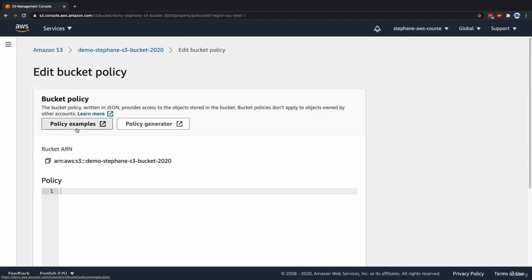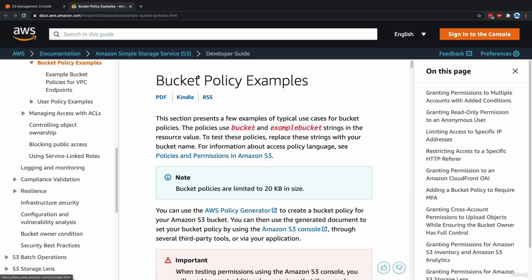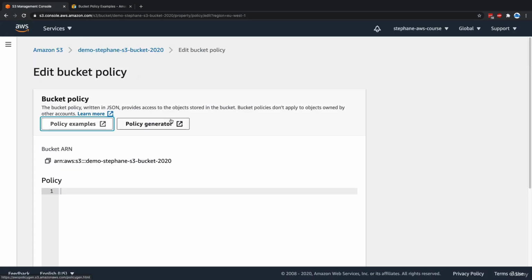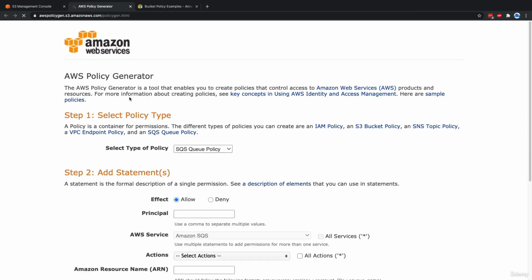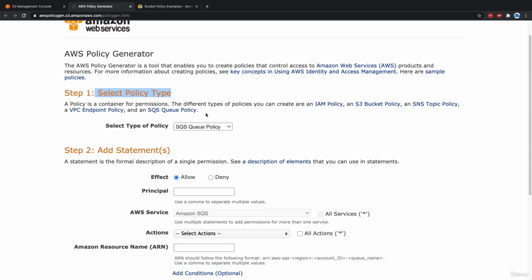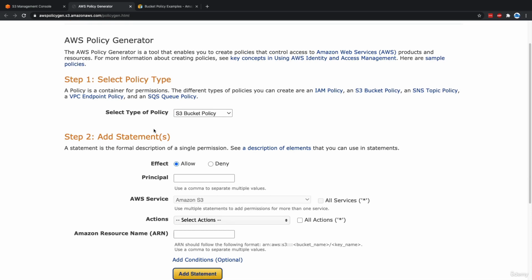We have two links. We have the policy example, which takes us to the AWS documentation, if you want to read into all the possibilities you can do to create a bucket policy. Or if you just want to follow along with me, then let's go into the AWS policy generator for S3 buckets. Okay, so let's generate our bucket policy. First we need to select the policy type, and the type of policy we want is an S3 bucket policy. So please make sure to select S3 bucket policy. This is very important, otherwise you will not see the same options as me.